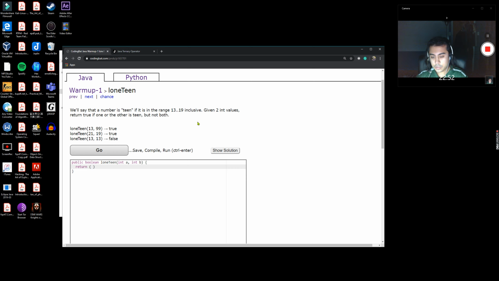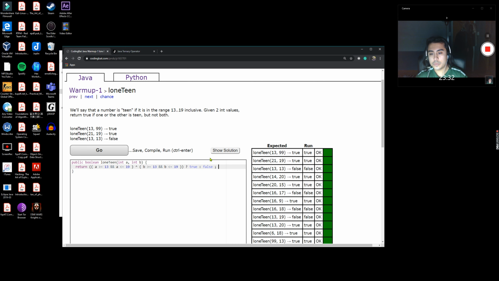XOR, right? If A is greater than or equal to 13, and if A is less than or equal to 19, XOR, same thing. Not both. True, false, let's go.